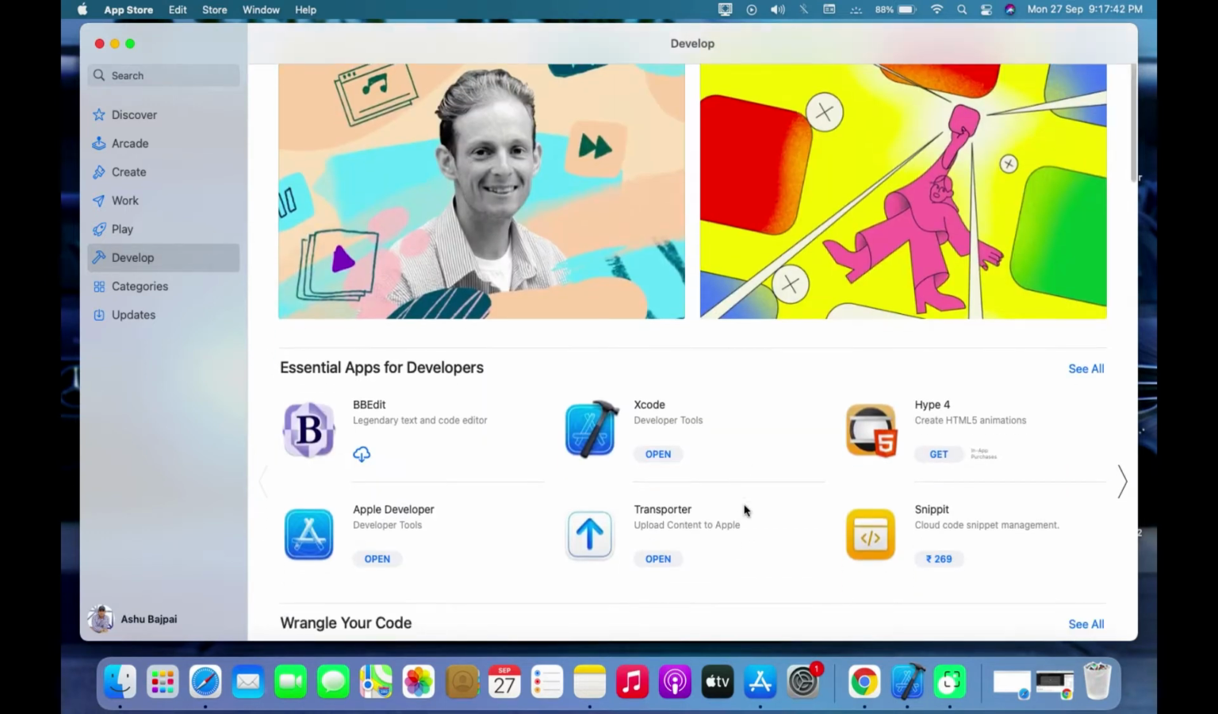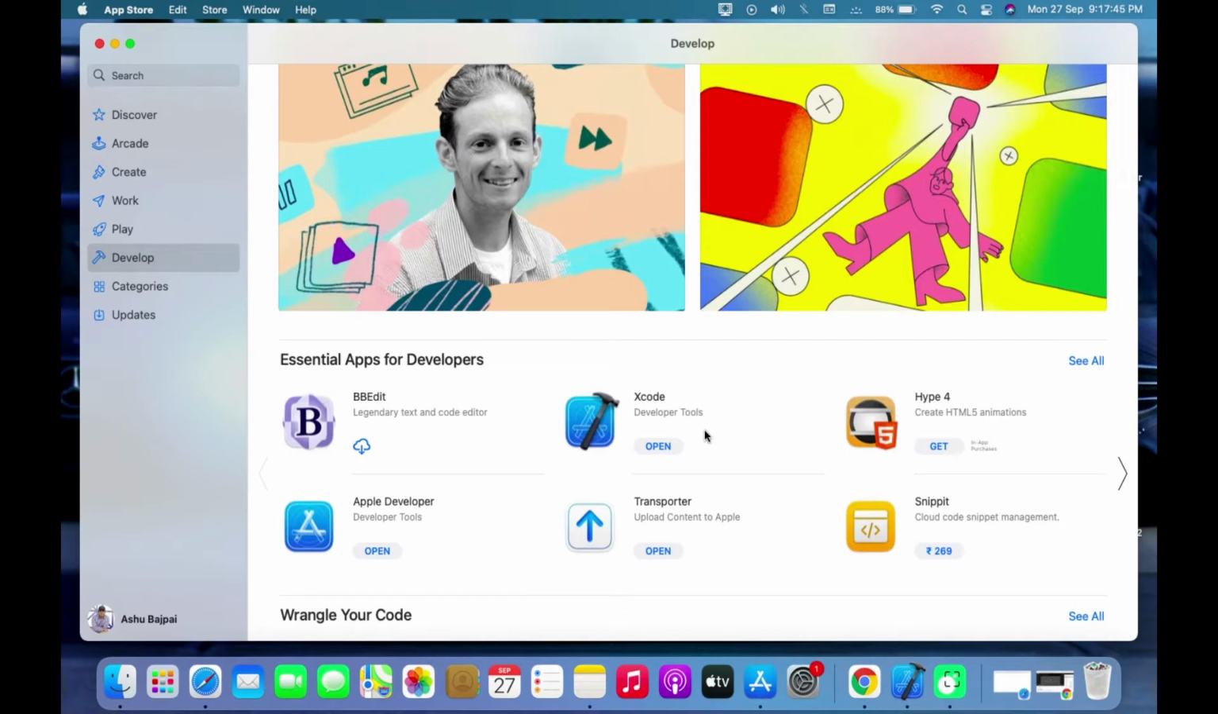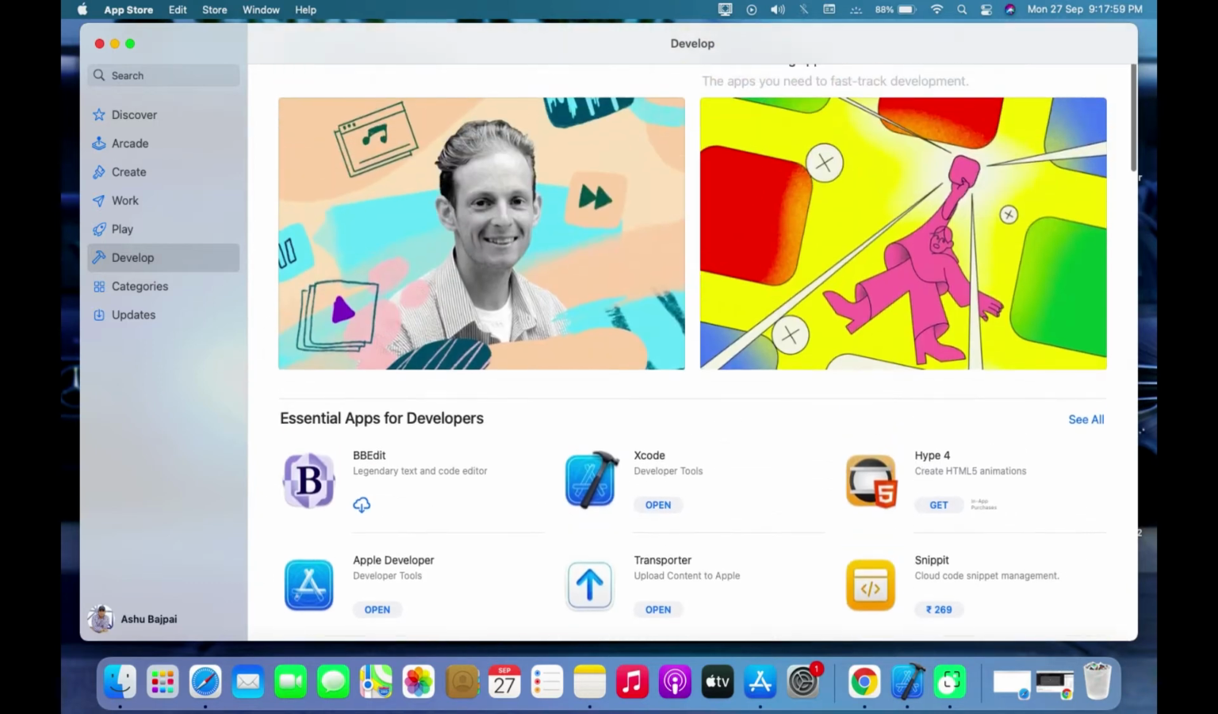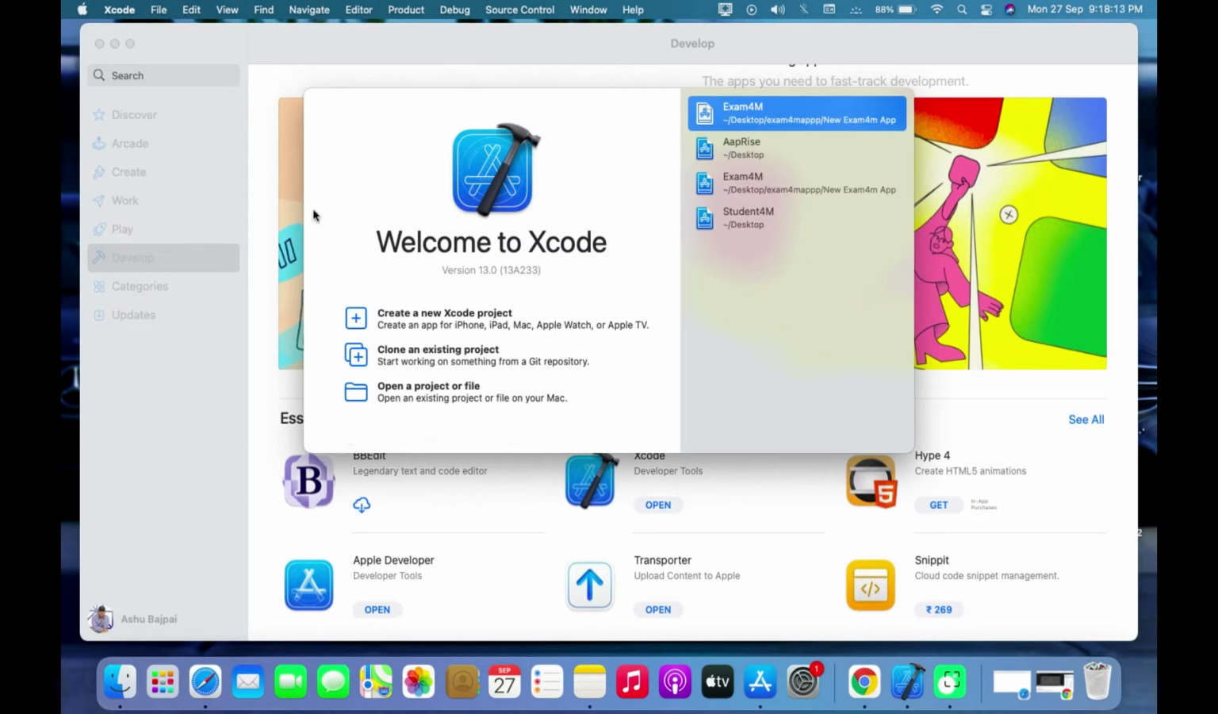I have already installed Xcode, so it's not showing me a download option. But if you have not installed it, simply go to the Develop section, go to Xcode, and a cloud sign will be there, just like this one. As you can see, it is for BBEdit, a similar kind of icon will be there, and you can simply click on it. It will take some time because it's almost a 12 to 13 GB file, and from that you can install it. Once you have done the installation, you have to just click here and Xcode will open, or you can also open it from here.